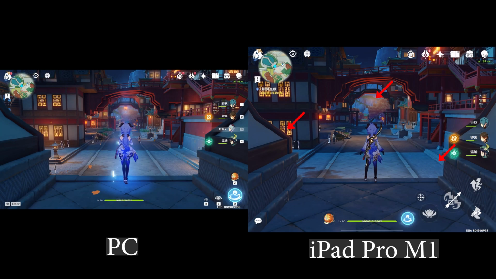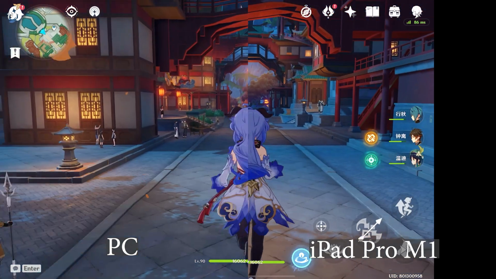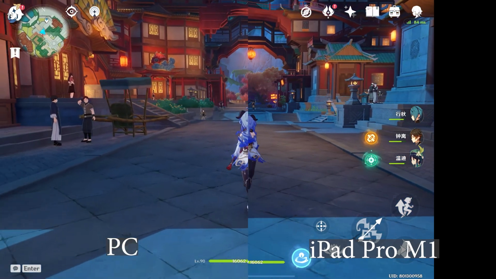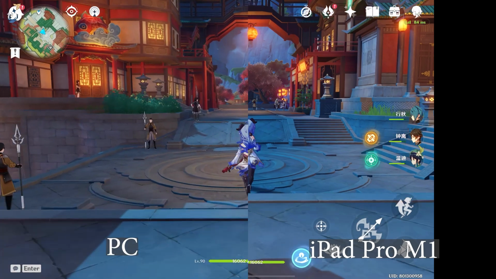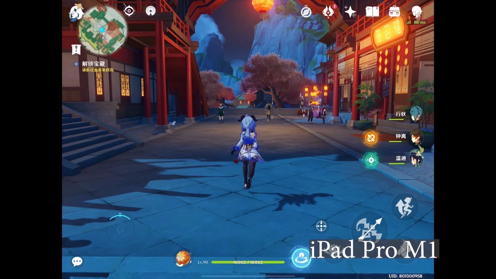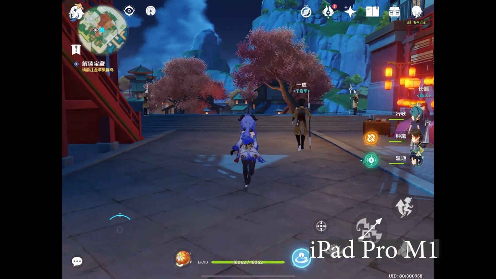Next, let's compare this night scene at Liyue City. I think it's quite easy to tell that the iPad Pro is lacking a lot of the lighting effects, right? To be honest, I don't know the exact name, whether it's volumetric light or reflection or something. But you can tell that on PC, the overall atmosphere is just more realistic and more immersive. Well, on the iPad Pro, it's just pretty dull. The light does not reflect, and it does not light up the street the way it should.